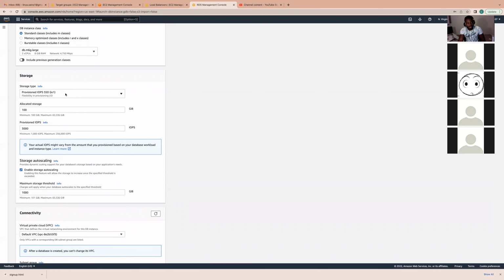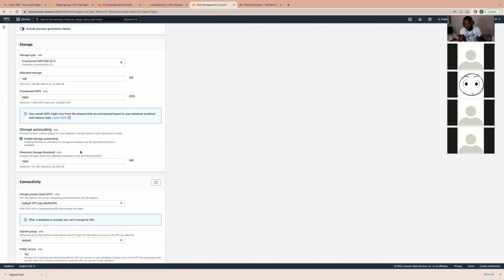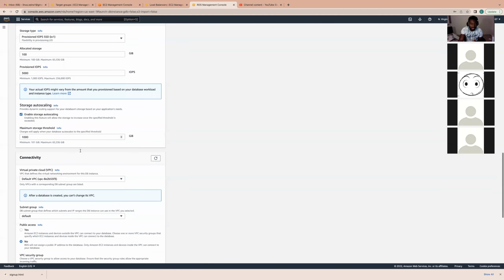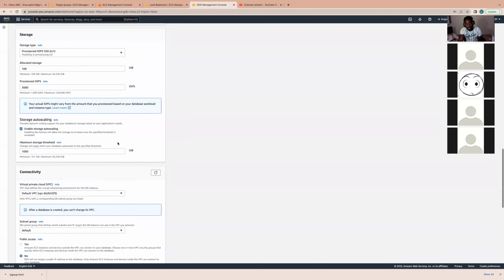And the storage type: obviously there's general purpose SSD, and then there's provisioned IOPS. This one is good for high throughput. So if you have a lot of reads to your database, you want to choose provisioned. But if you want a general database, or just a normal instance, you use general purpose. Most of the default options are usually the better options. But when you need changes, you can come and look at the other options. So anyway, that's it. You create a database and you can connect to it.